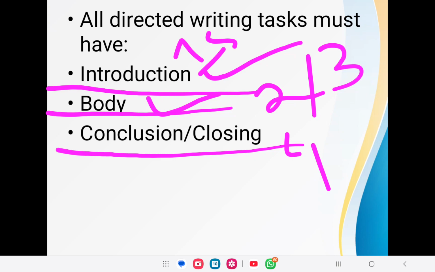That's all for now. We were just discussing how you are going to do a directed writing task. Inshallah, we'll be discussing this in detail, and we will discuss these little things that you can do to improve your academic writing, improve your directed writing task.